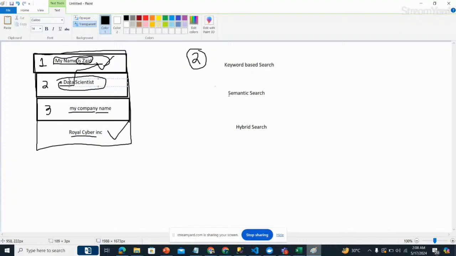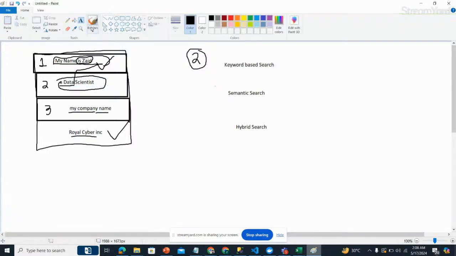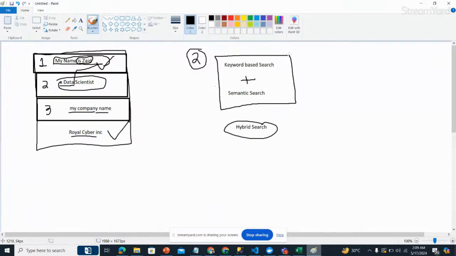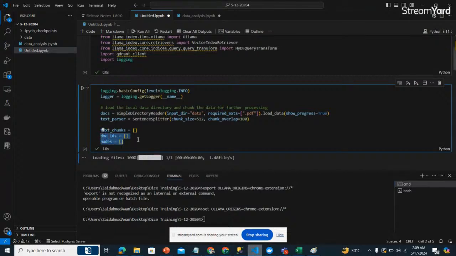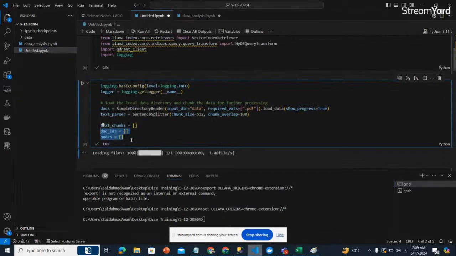So for example, if I'm saying I am having coffee or I am having tea, it will try to provide me these types of chunks having similar meanings. So this is where embeddings come into the picture. In hybrid search, we combine both types of search: keyword-based search and semantic search, just to improve our search results, right? So that's why we are using the metadata like the document ID and nodes.